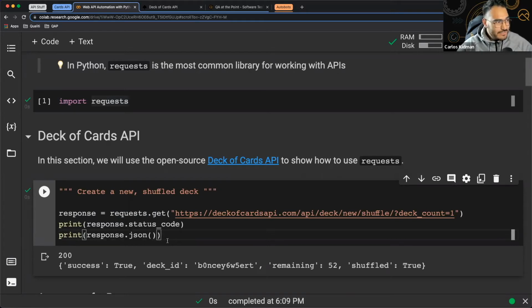Any questions? So if you need to authenticate something, do you just pass that into the requests.get with like a token? Yeah, and I will show an example of that exact scenario.